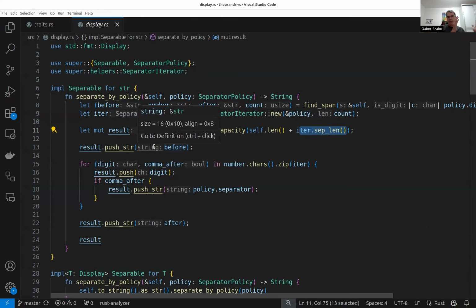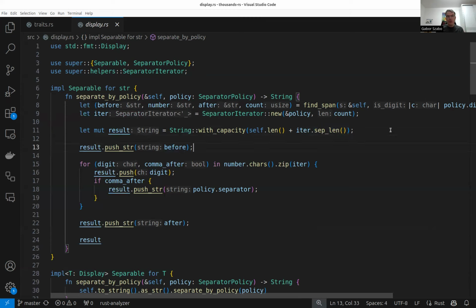So we allocate memory, enough memory to put the new string that has the numbers, digits, and the dots, and whatever characters there were already in the original string, and the commas. And then we push on whatever was before, okay. So that's a question, what is before here? Now we should figure out what is the before and the after and the number and the count that we got back from this find span.